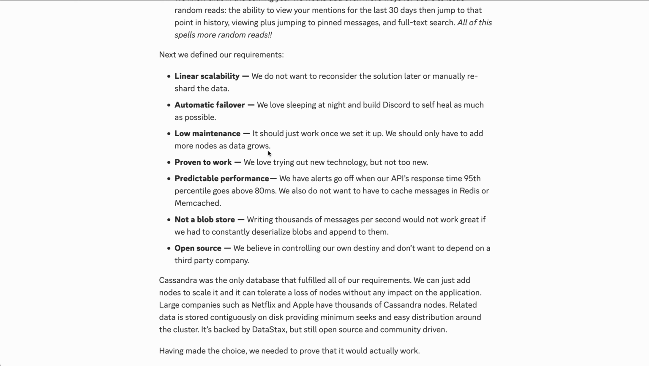Next is automatic failover. They want most things automated, so that if anything happens outside working hours, the Discord server should be able to self heal. The other thing is proven to work. As the traditional database does not support such a big requirement, they want to use the latest technologies, but not ones that have not yet been proven to scale up to that. Then they also need predictable performance.